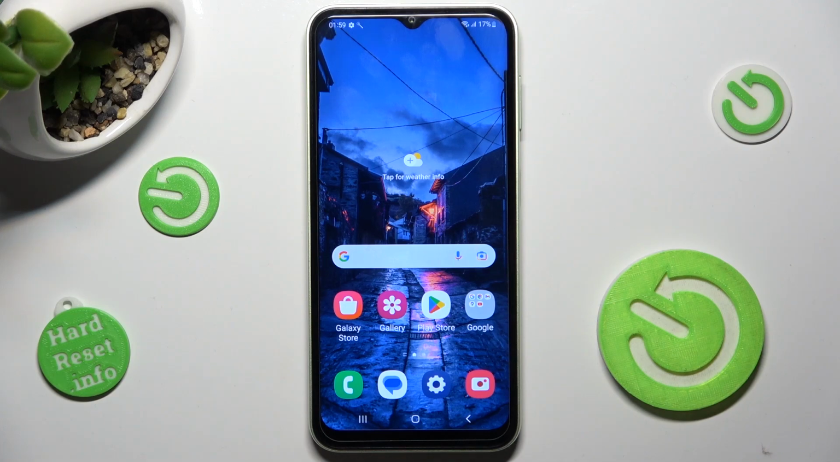Hi! In front of me is Samsung Galaxy A14 and today I would like to show you how you can operate App Cloner on this device.